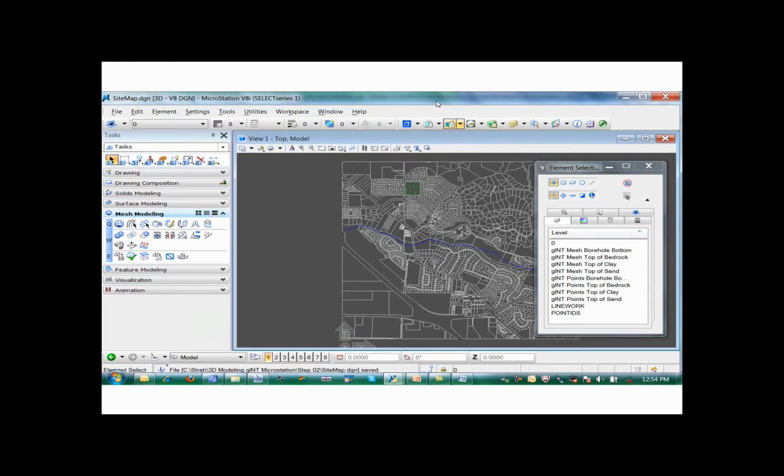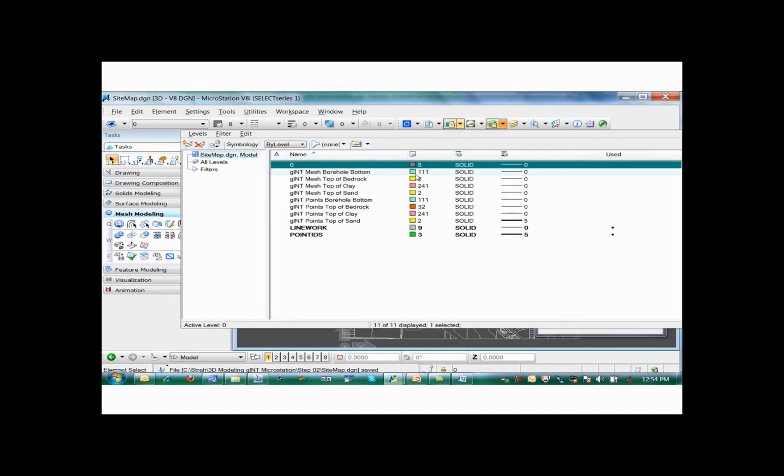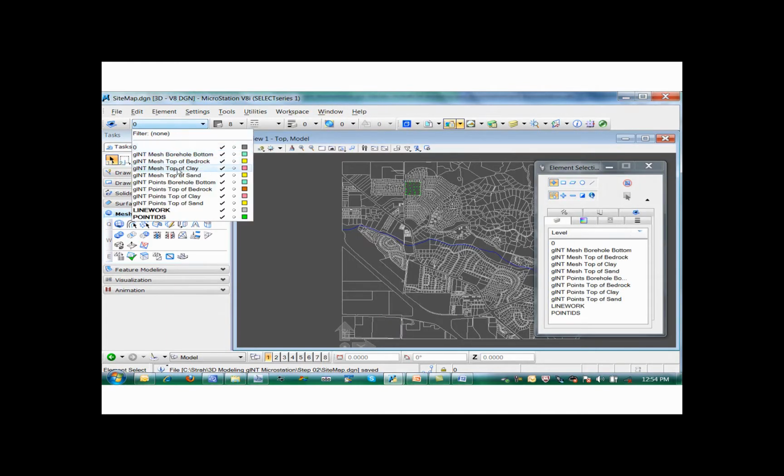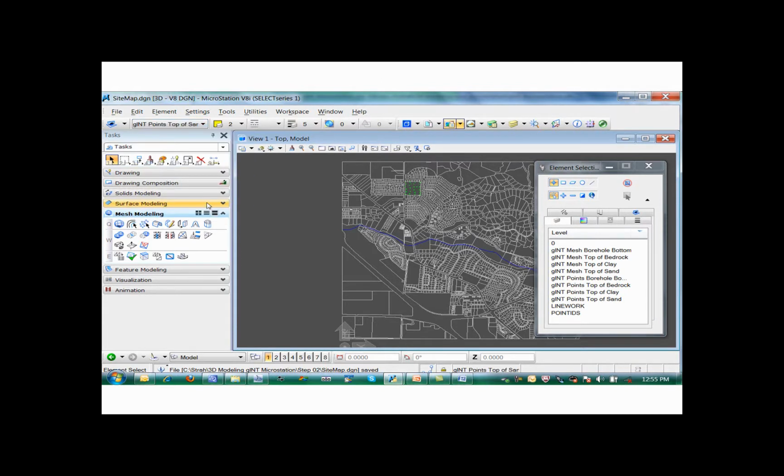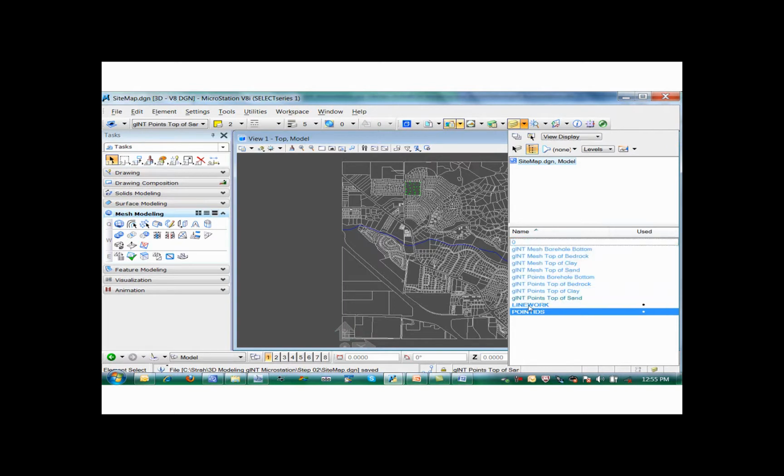Before we proceed with importing points, we're going to go to Level Manager and create a certain number of levels. 4 levels for points and 4 levels for meshes. Points: top of sand, top of clay, top of bedrock, borehole bottom, and meshes: top of sand, top of clay, top of bedrock, and borehole bottom. I'm going to set the gINT points top of sand level active because first we are going to import top of sand points. And I'm going to also turn off all other levels.